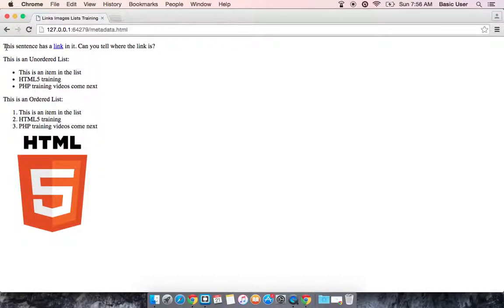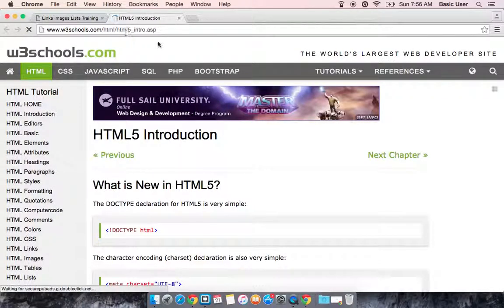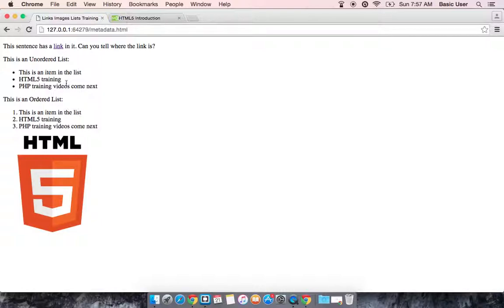Let's see how it automatically changes. Okay, so you see this is a sentence, it has a link in it. Can you guess where? Yes. By default, links are underlined in blue. And see how it pops up into a new window. Then we have our unordered list, which gives you the bullets. You can change that with CSS, you can actually take the bullets out. And then an ordered list gives you the numbers, as you can see. And then there's your image.